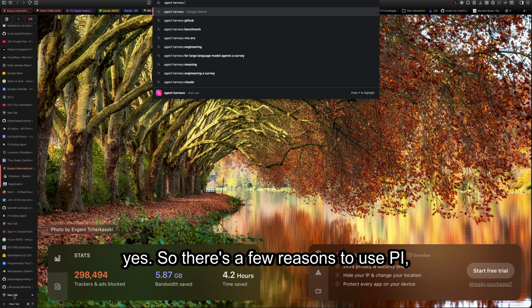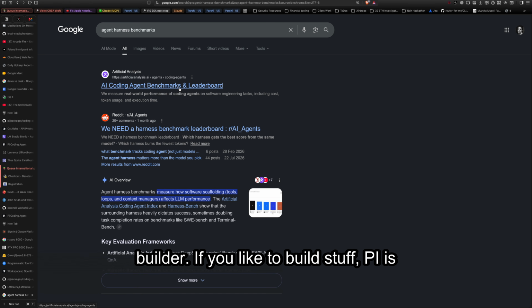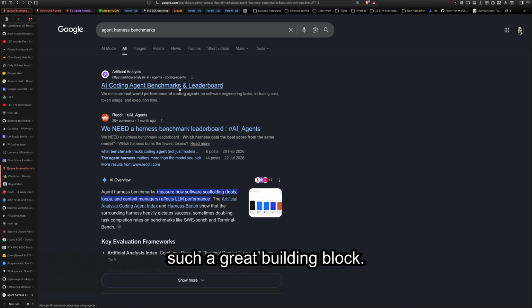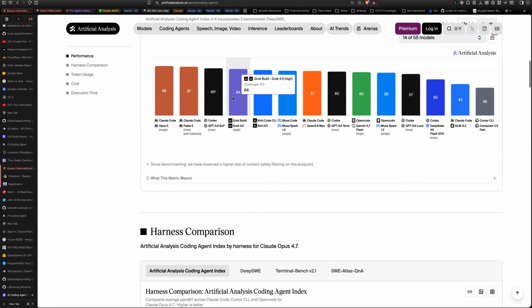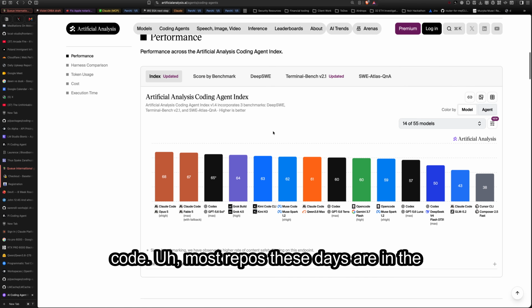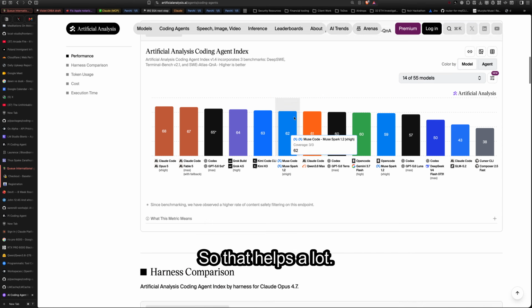Yes, so there are a few reasons to use Pi over other things. One is if you're a builder, if you like to build stuff, Pi is such a great building block. It's very small in lines of code. I think the whole thing is maybe 50,000 lines of code. The core is a few thousand lines of code. Most repos these days are in the hundreds of thousands, if not millions. So that helps a lot.